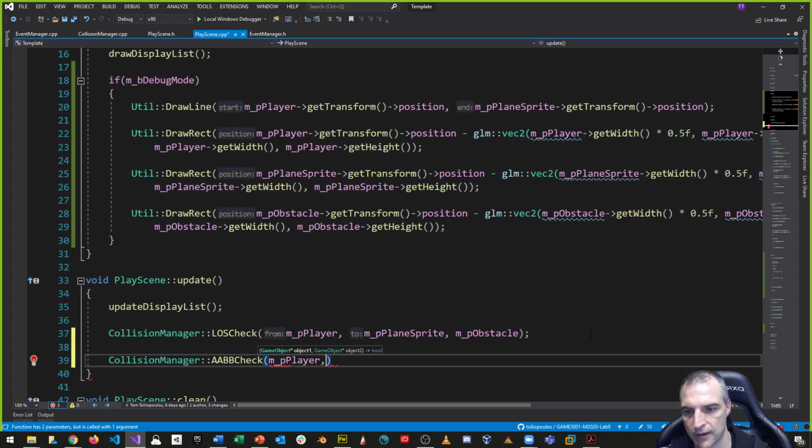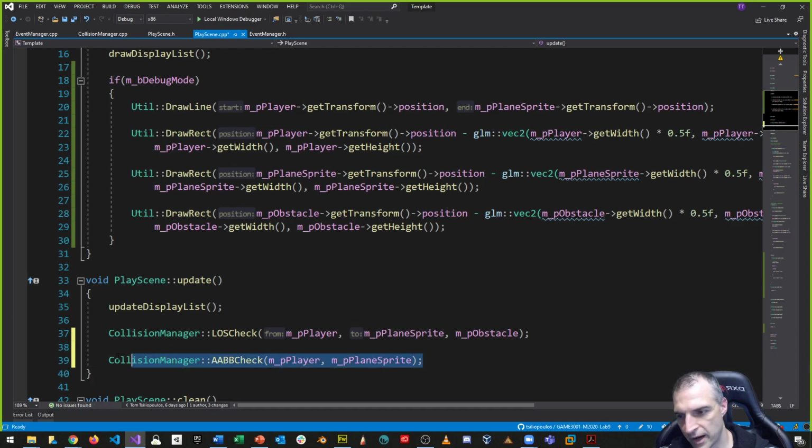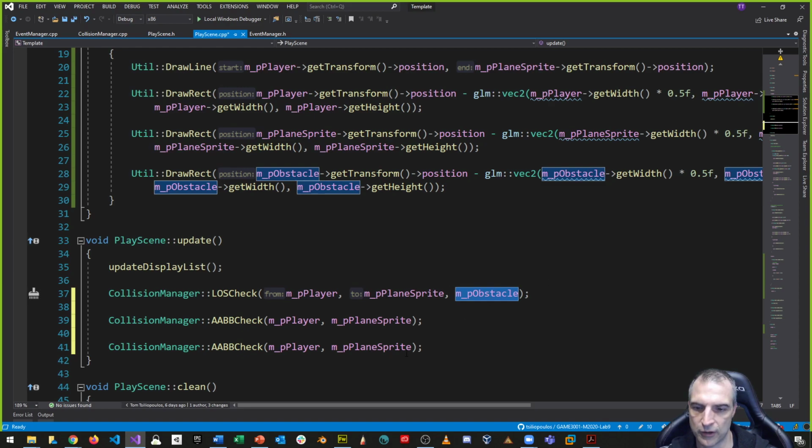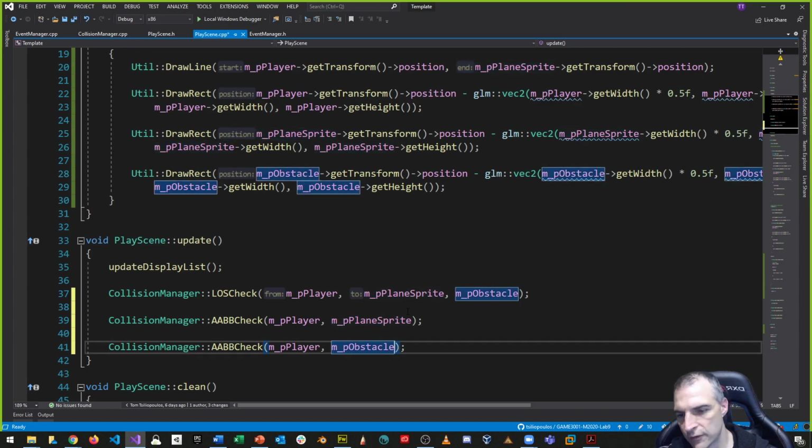so this guy, and I want to check with M_P plane sprite. Does the player connect with the plane? That's what I'm saying. And I'm going to do the same check. This is in the update function. If the player connects with the obstacle. Now, if you had more than one obstacle here, you would do a loop and loop through all the obstacles that you want to check to see if there's a collision detection. And you would do different things here when you collide with the plane compared to if you're colliding with the obstacle. All right, so good.